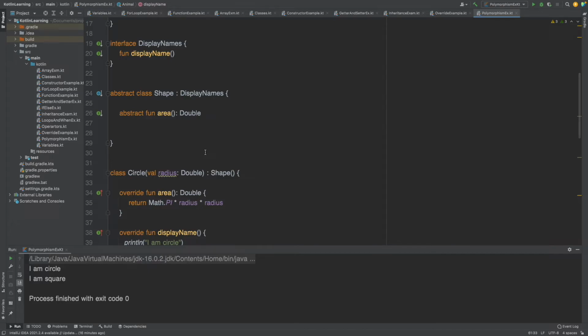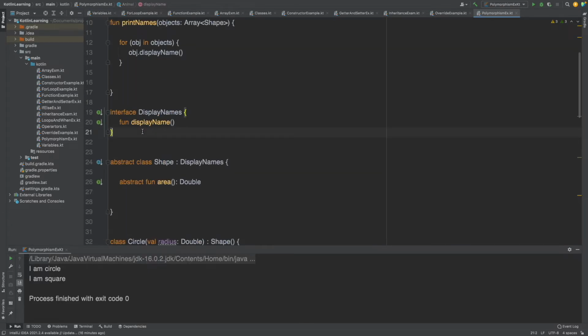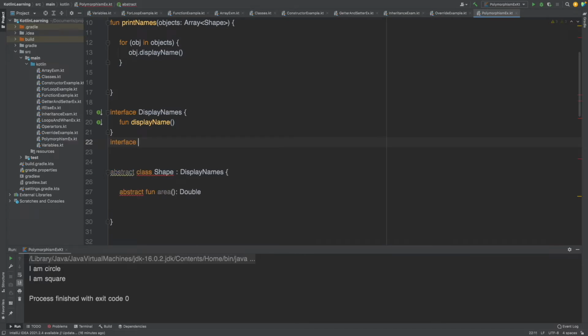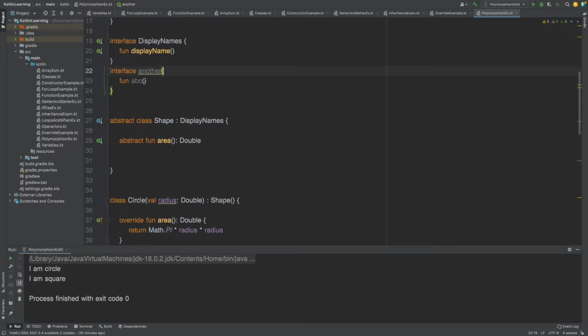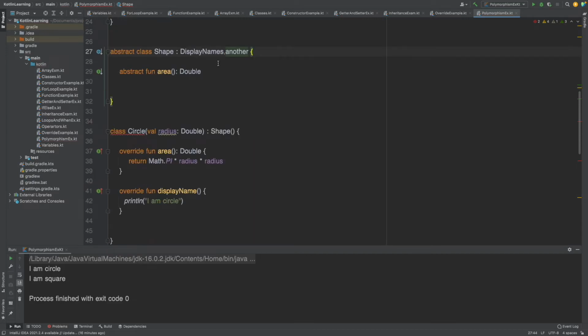Also, if you want, we can show another interface and name it another, and just define a function abc. So you can define any number of interfaces, and you can implement them in a class. You can define it like this. Then whenever you define it, you need to implement the members in the class.